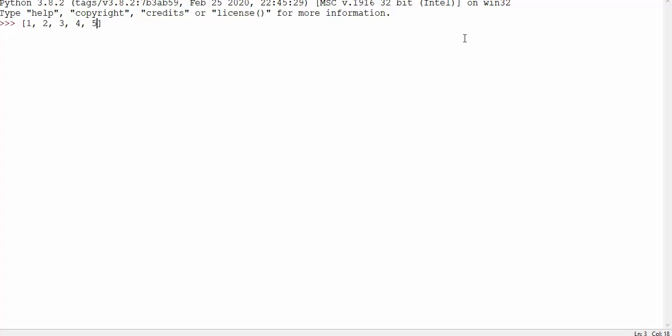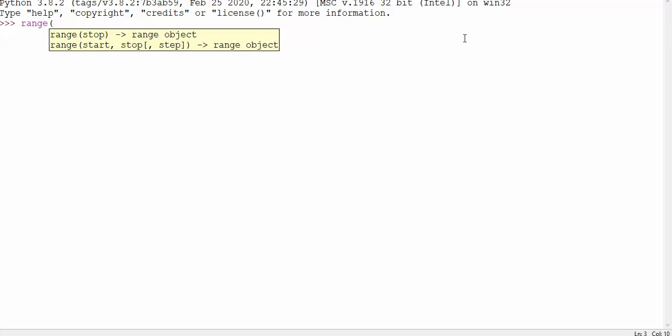So suppose I need to get this data: 1, 2, 3, 4, 5, or let's say 1, 6, 11, 16 and 21. Those who have studied mathematics in class 10th understand the term arithmetic progression. Arithmetic progression is like this only: we have multiple numbers in sequence and the difference between two consecutive numbers is the same. If we need to generate this kind of series, we will use the range function. Start is where we need to start the generation of numbers, stop is till what number we need to generate, and step is the common difference.